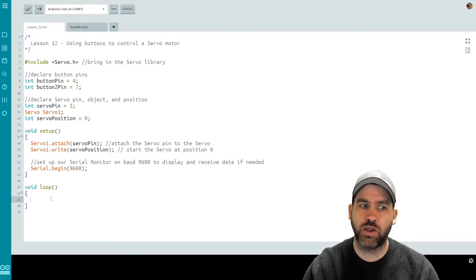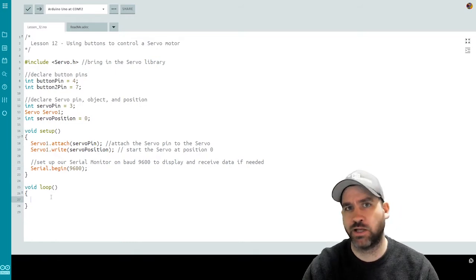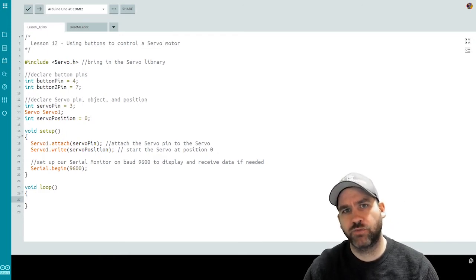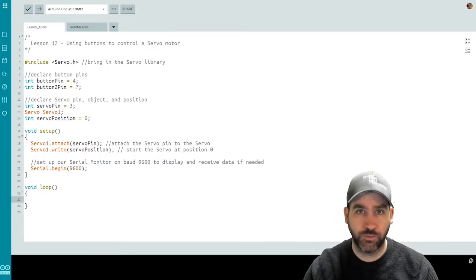Now we need to start working with looking at the buttons, whether or not they're pressed or not pressed, and what we want the servo to do as a result. So in our loop function, we need to regularly be checking whether or not the buttons are pressed or not. So the first thing we're going to do is we're going to have a variable to hold the button state at this point in my loop.